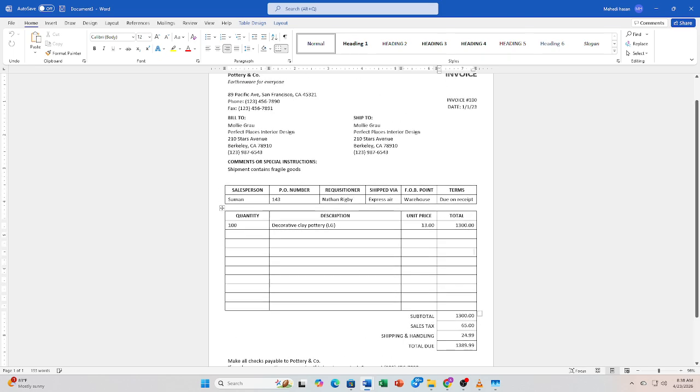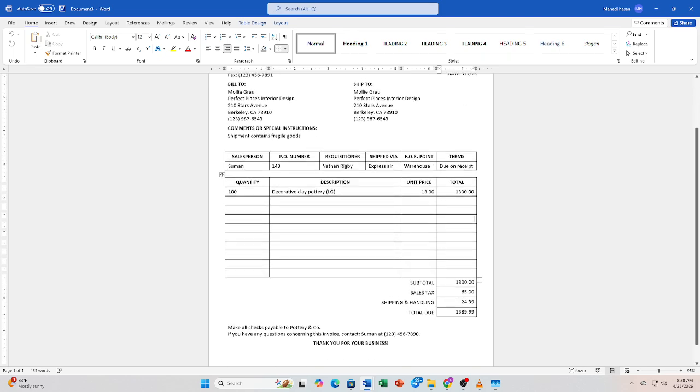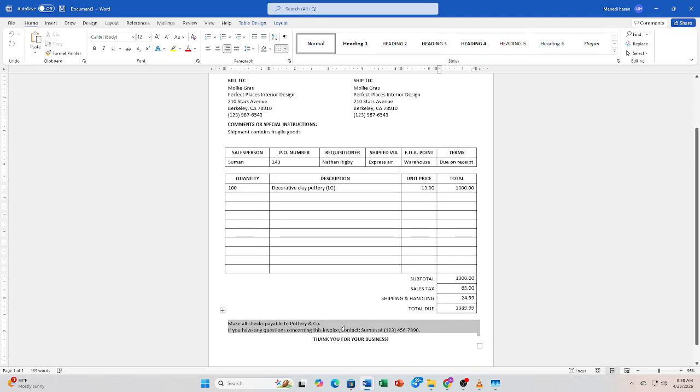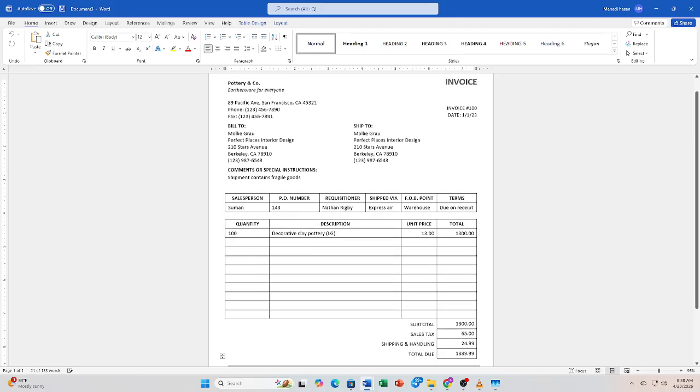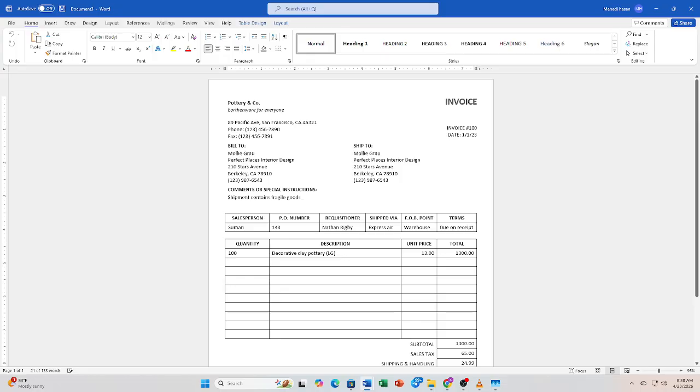After that, add payment instructions. Include bank details, mobile banking, or any payment method you accept. Finally, format your invoice properly with clean spacing and alignment. This makes it look professional and trustworthy.